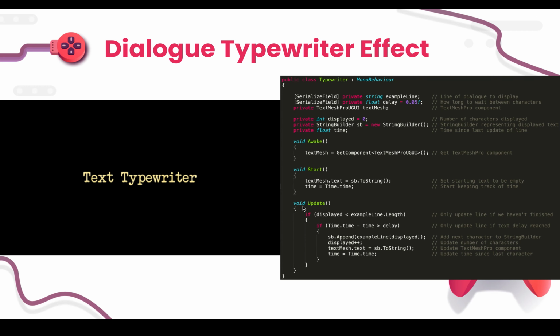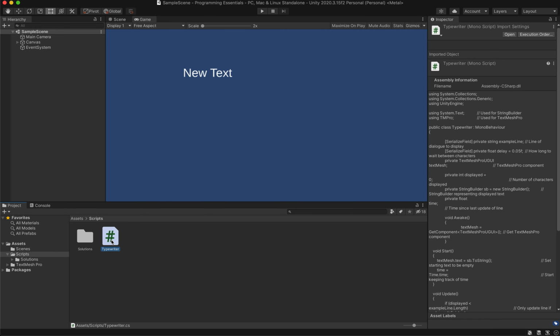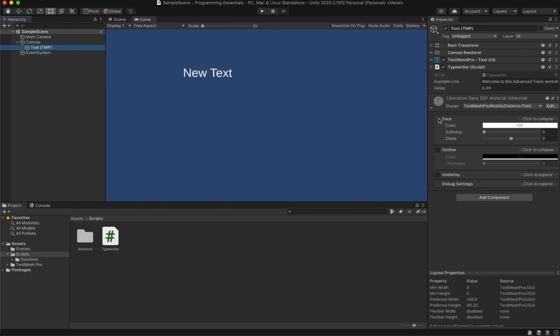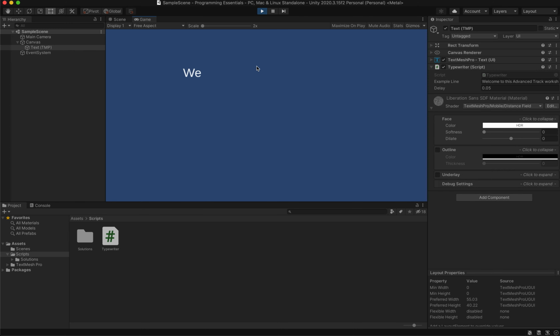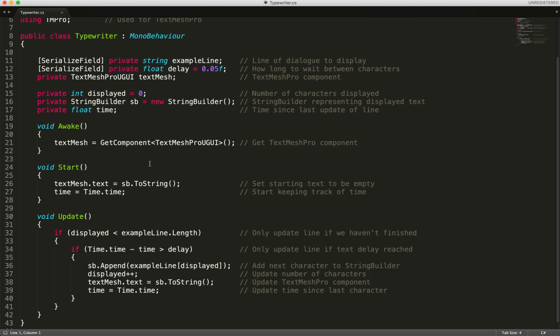Let's open up the Unity project, and here you can see I have a typewriter script and it's attached to this TextMesh Pro component. So if we play the scene, it will show a message one character at a time. So are we done? No, because let's take a look at this typewriter script. Take a moment to read and understand what's going on in the script, pausing the recording if necessary.